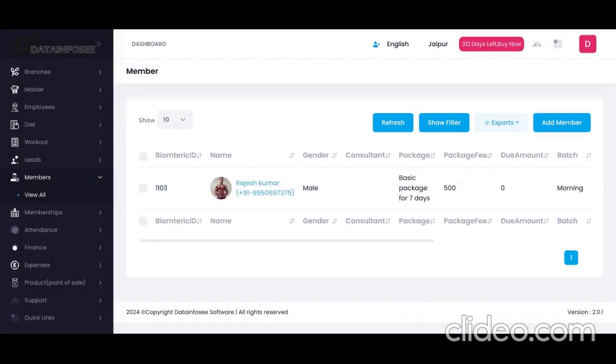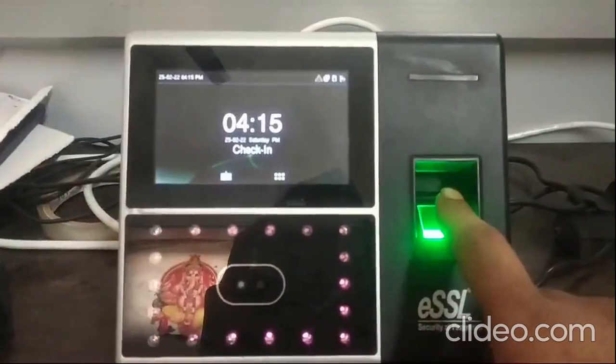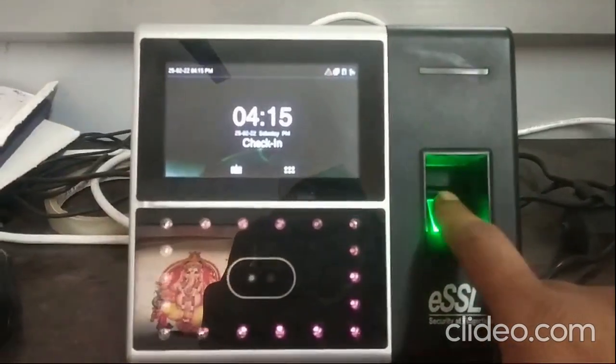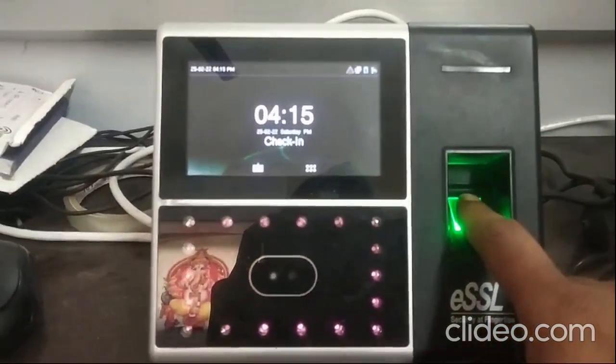So we will log into the biometric and then see what will happen. Definitely Rajesh Kumar will not be able to log into the biometric. You have seen the biometric is working perfectly.